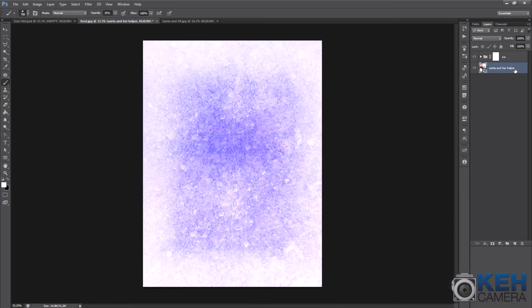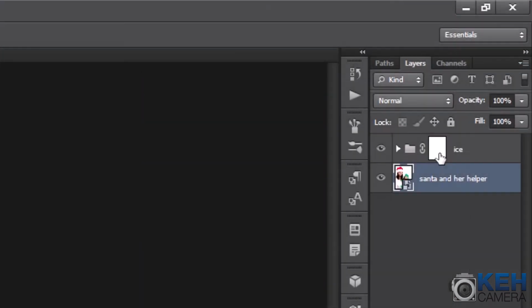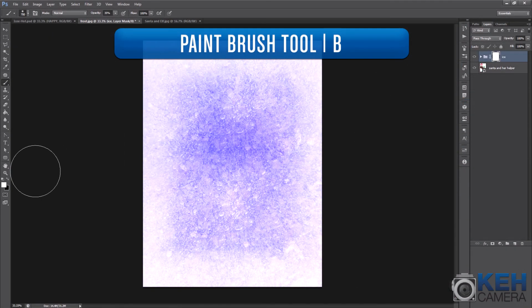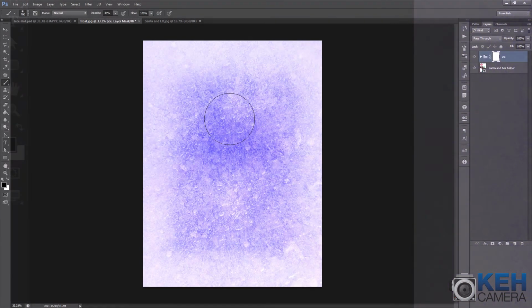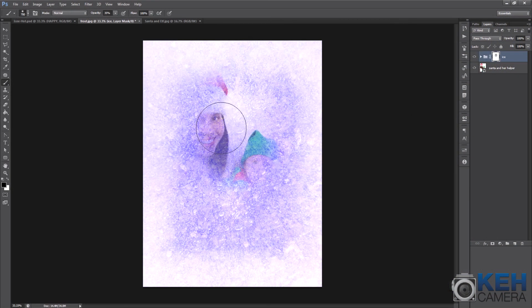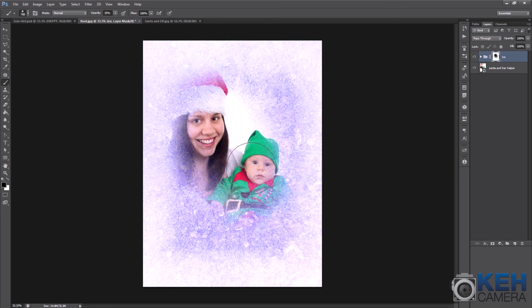Okay, we can't see anything. So in order to bring the image to the front, we want to click on the layer mask and we want to grab our airbrush tool. We want to set that to black. So let's go ahead and just flip that, and with our low opacity let's start to reveal our subject. Okay, nice.